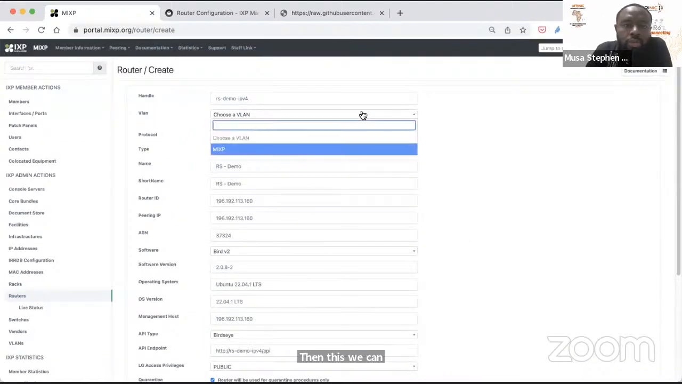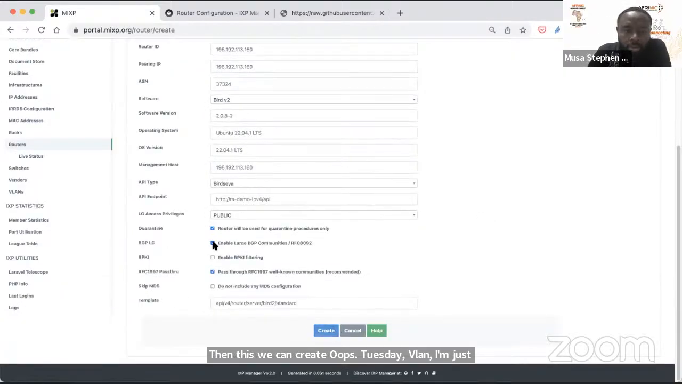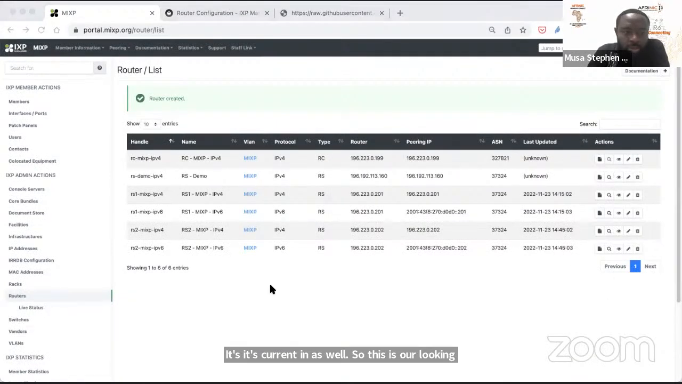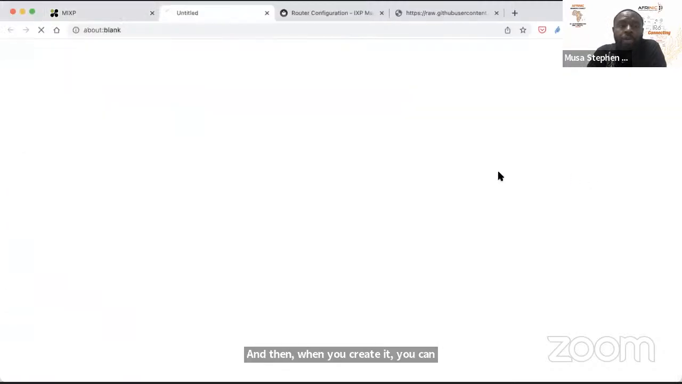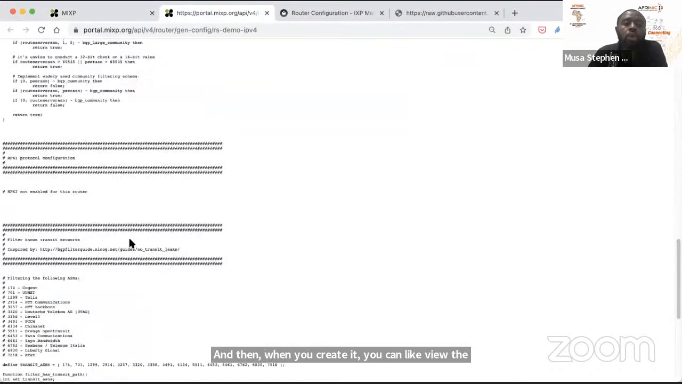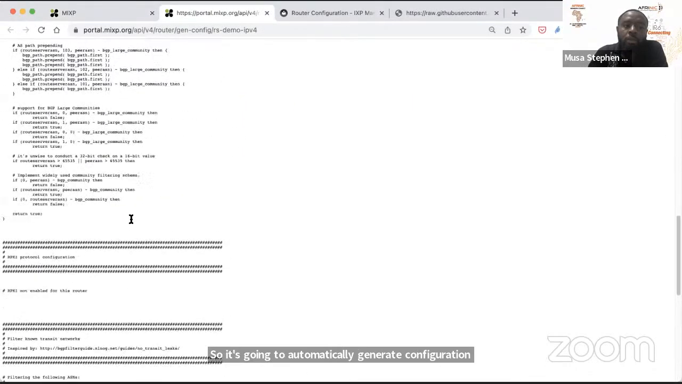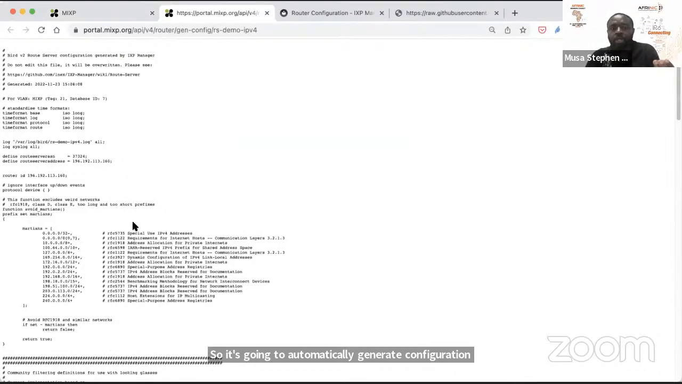Oops, choose the VLAN. I'm just going to put it in this VLAN, so it's quarantine as well. So this is the route server that we just created, RS-demo, which is here. And then when you create it, you can view the configuration. So it's going to automatically generate configuration for the various peers that you've added here.